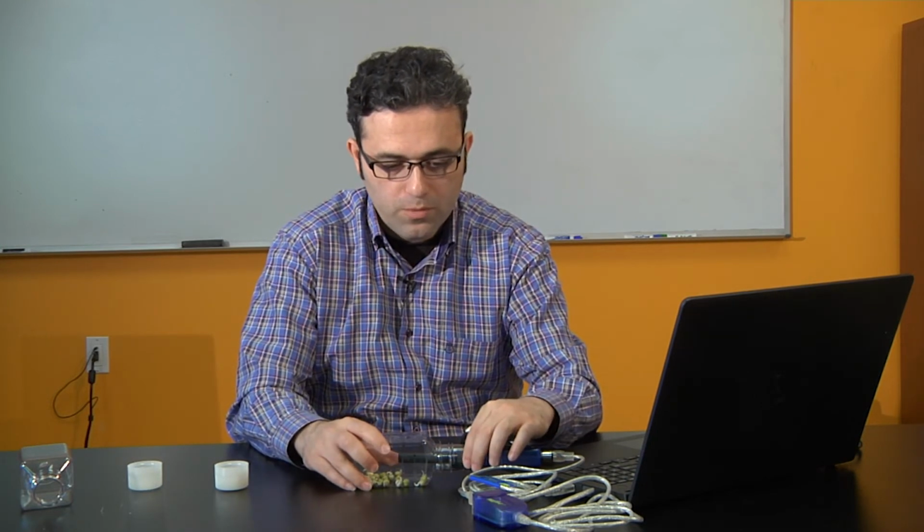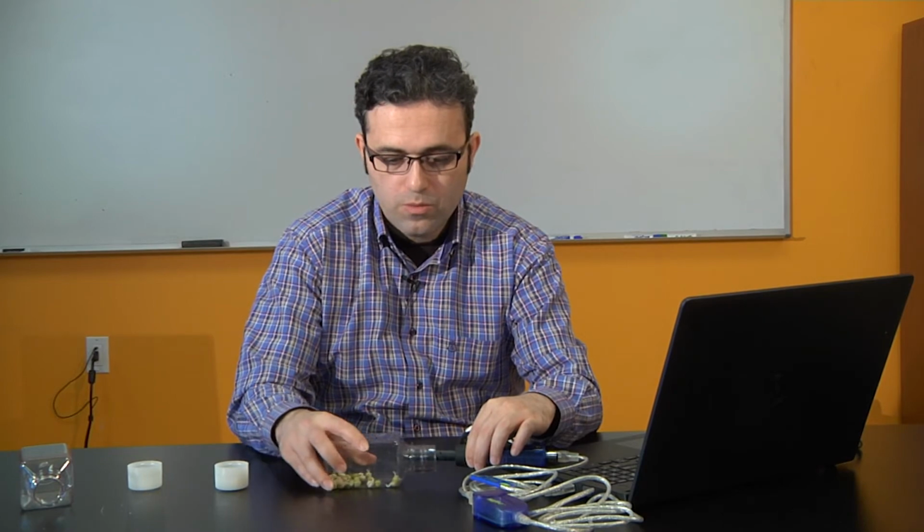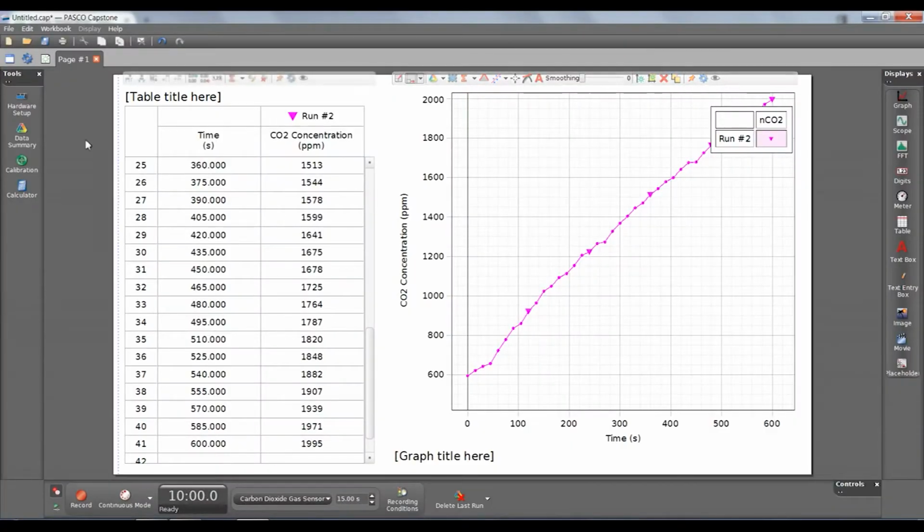Now data collection is complete for germinating seeds. I'm going to remove the carbon dioxide sensor from the respiration chamber. Now as you can see on the screen, the carbon dioxide level has changed from 600 to 2000. It was quite a change. So I'm going to calculate the rate of cellular respiration again by performing a best fit line.